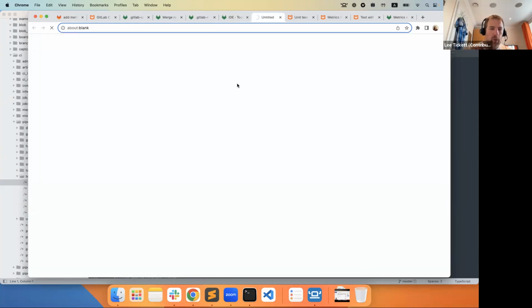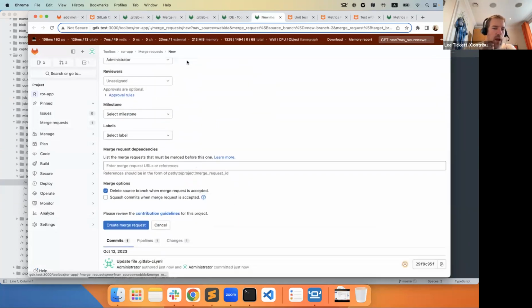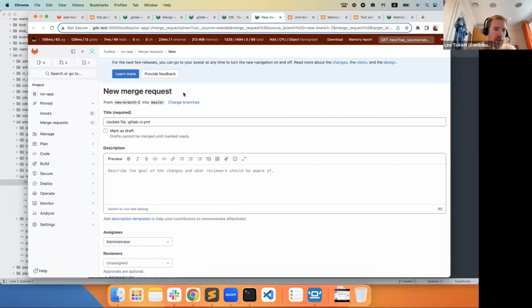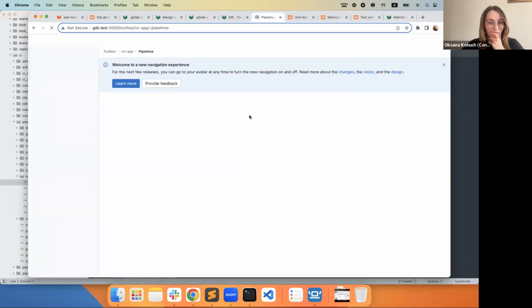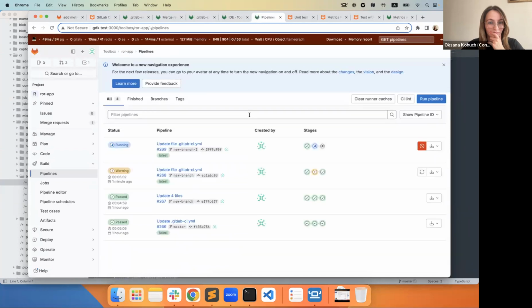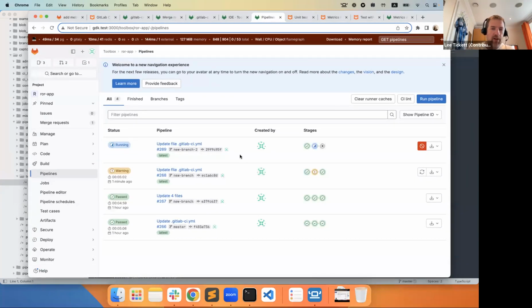Right, so we won't create the MR yet though. If you go to build on the left-hand side in the navigation menu and pipelines. So can you see that pipeline that's running there is running on new branch 2? So even though there's not a merge request, we can still have a pipeline. So should we jump back?